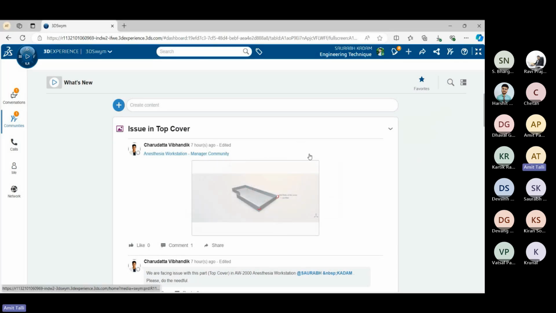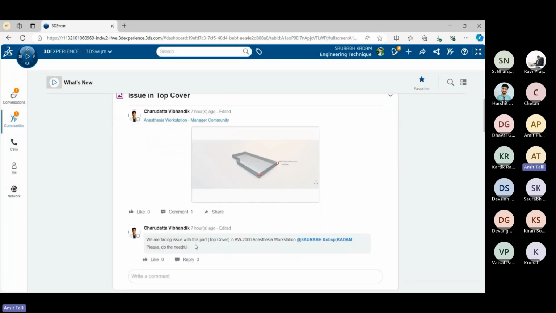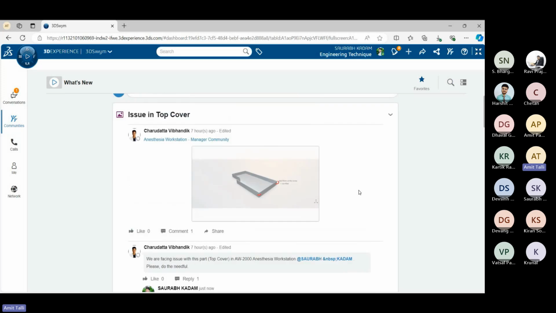Now Charudat, who is the production guy, is having some issue with the top cover of the anesthesia workstation. So he has raised the issue in the community that there is an issue on the top cover. He has also attached the image of the top cover. You can see: add fillets at the corner, which is 1 mm in fillet. So we are facing this issue. He has commented and tagged Saurabh. So Saurabh is going to reply, sure, we'll raise the issue.